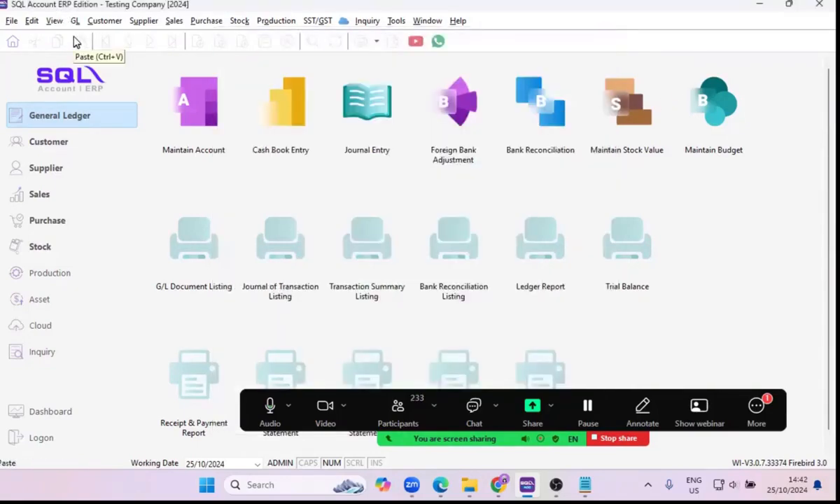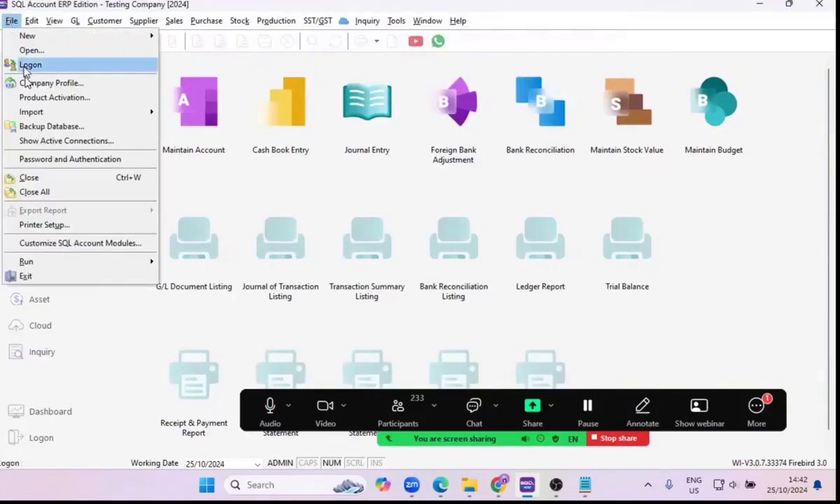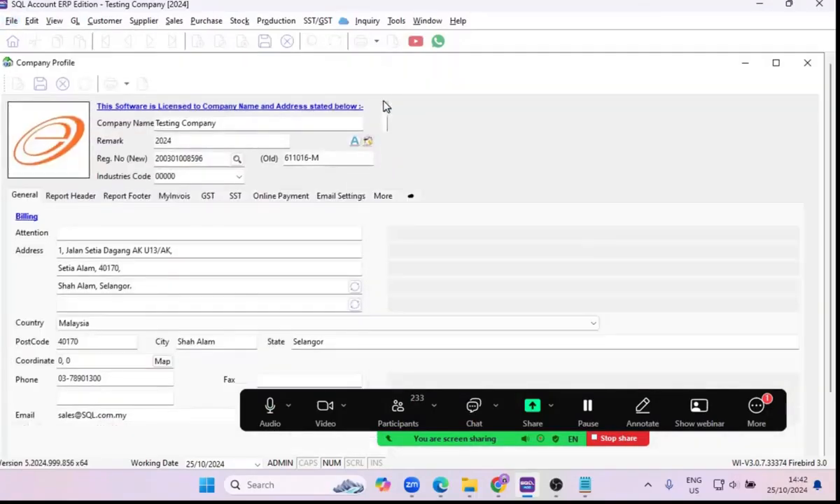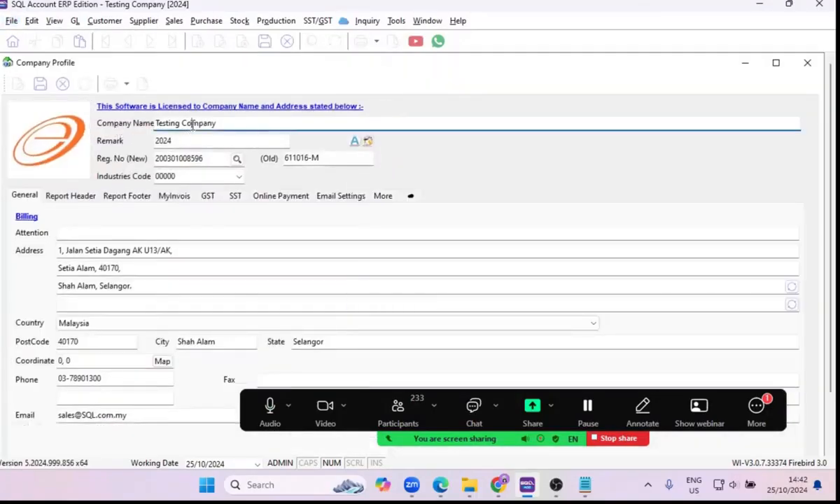Okay, since the financial start period is already set, then we will come to the company profile. You can click on File and then click Company Profile. Here you can enter your company name, the remark, the registration number, and the industry code for your company.